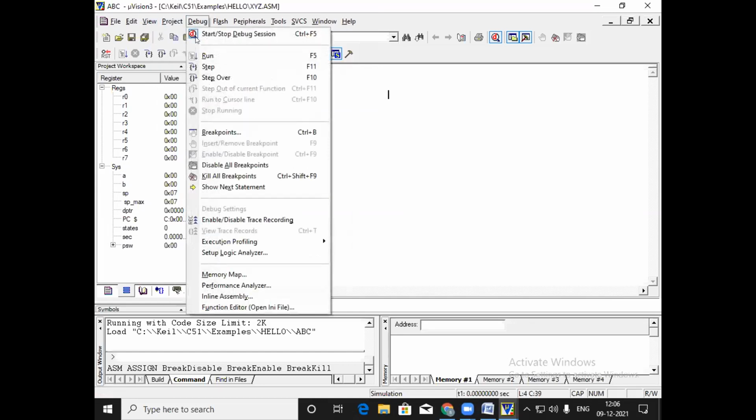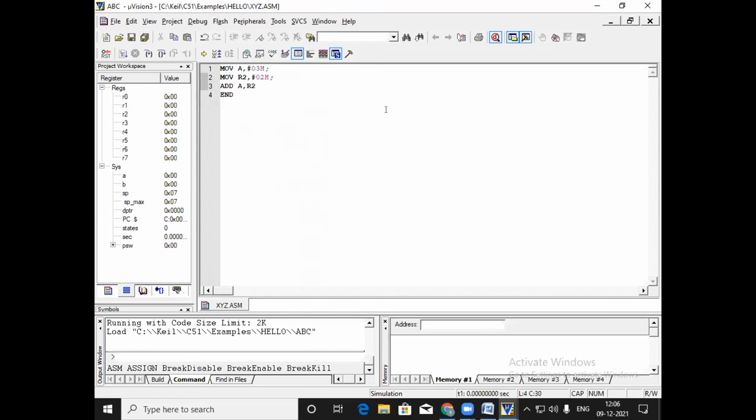For step by step execution, we have to use F11. F11 is step by step execution. So press F11 here. The first time I pressed F11, 03 came into A. Here you can see 03 in the A.